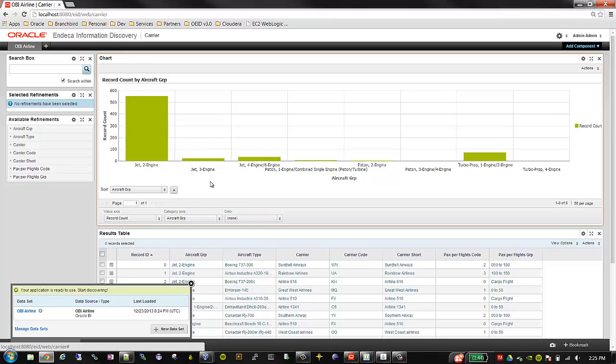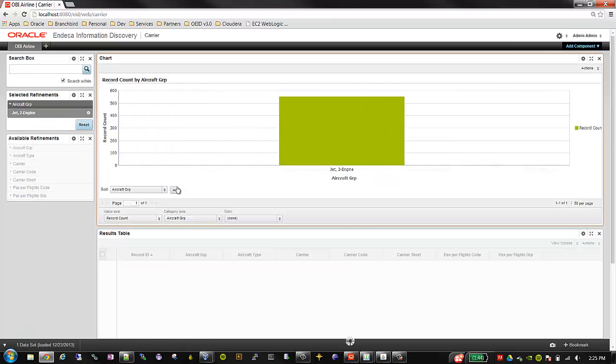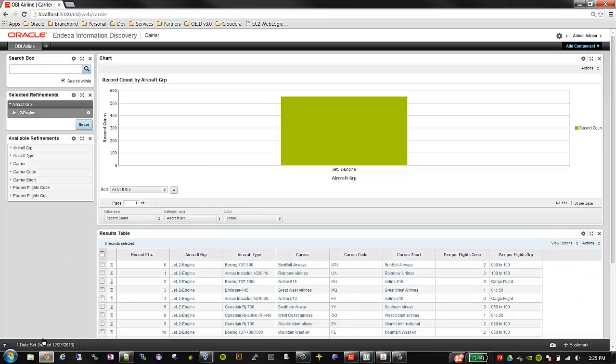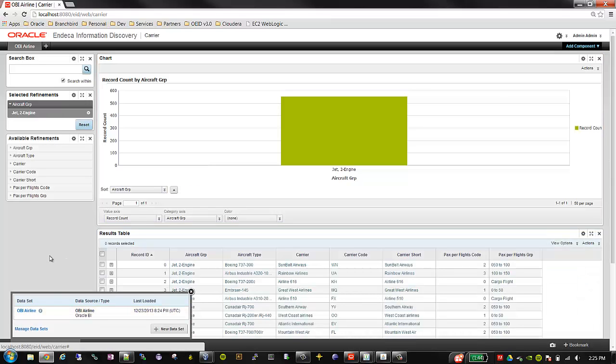You can see in just a few simple clicks, I can begin discovering the data I've pulled out of my existing OBI investment. And if I want, as an end user, to continue to mash up data to try to drive out new insights, I can either go in and further manage the data set I pulled out of OBI, or I can add to it additional data sets.